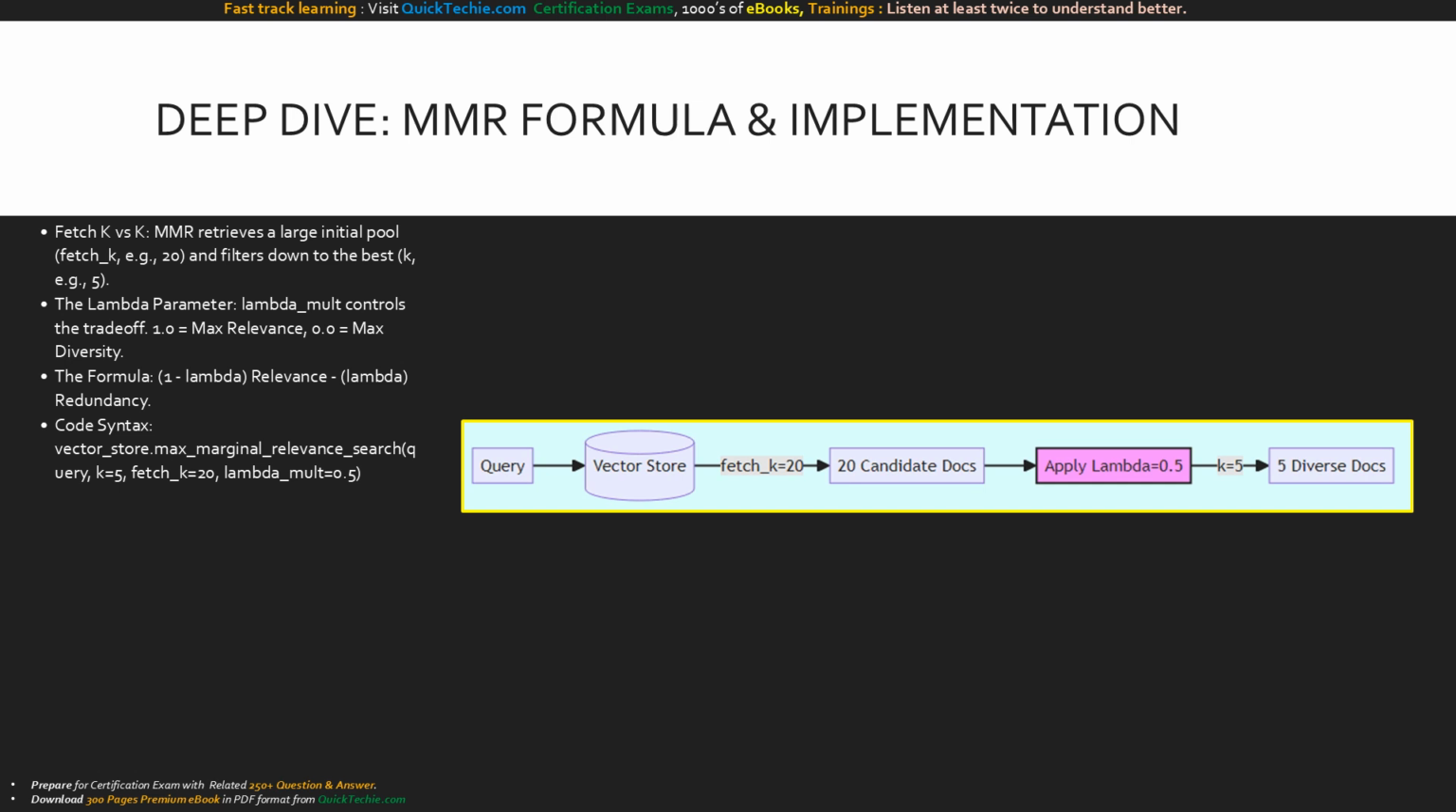In LangChain, you execute this simply by calling max marginal relevance search on your vector store, passing your query, k, fetch k, and lambda multiple. It is a single line of code with massive architectural impact. This diagram visualizes the code parameters. The query hits the vector store, but notice the edge, fetch k equals 20. We pull 20 candidates into our pool. The pink node applies our mathematical lambda filter, aggressively discarding the clones. Finally, it outputs exactly 5 highly diverse documents, represented by k equals 5, ready for the LLM.